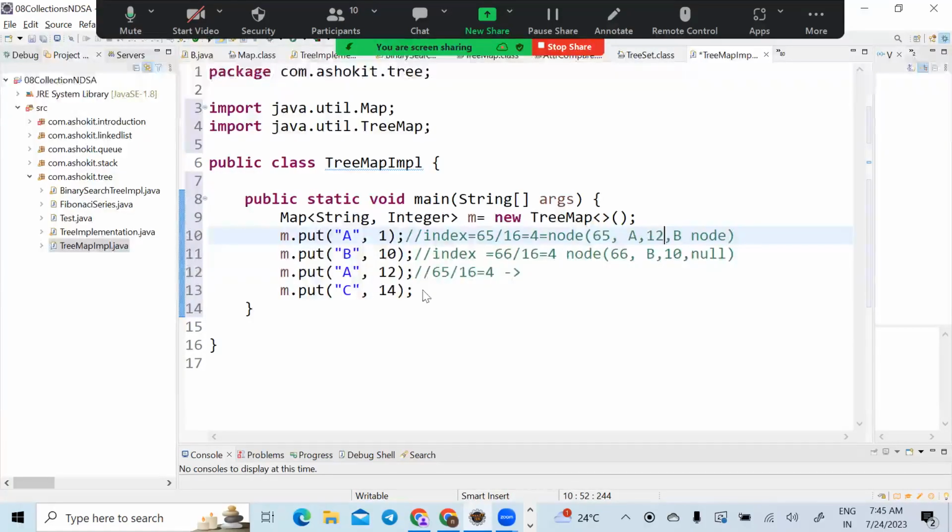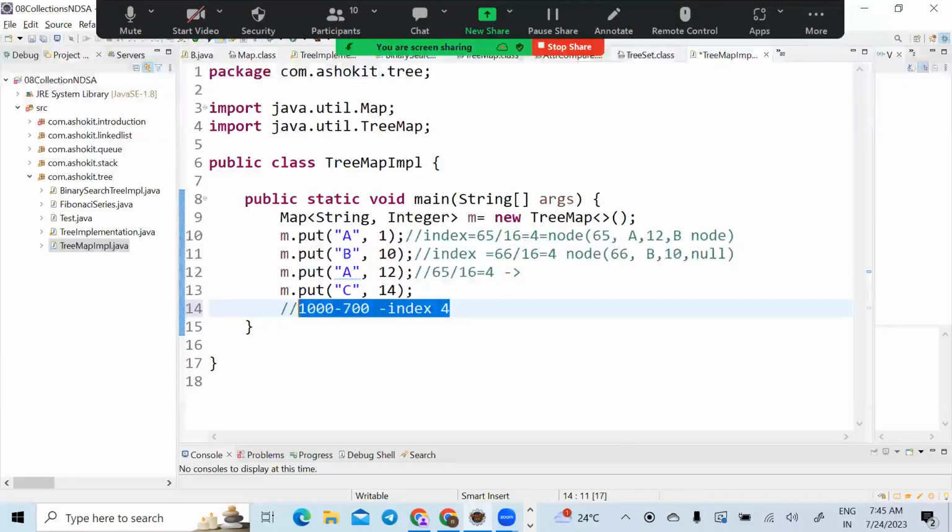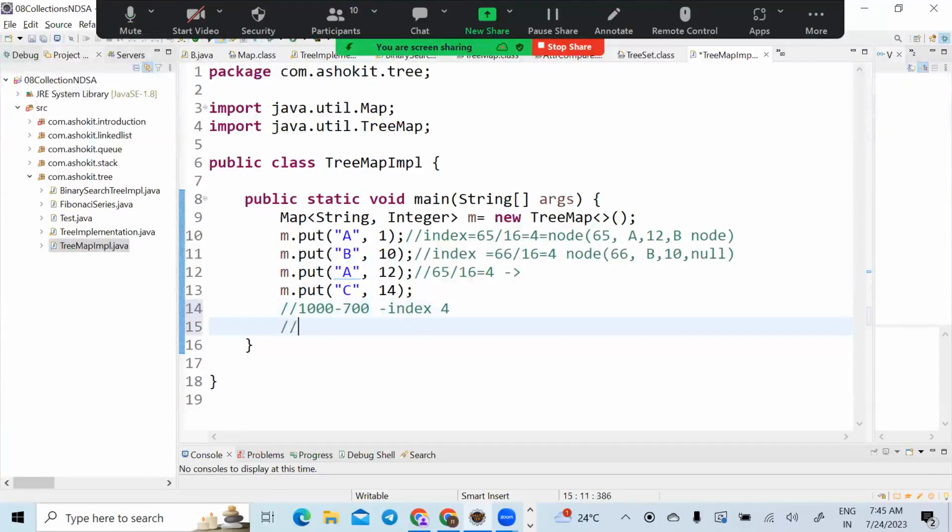Now, I assume that I am trying to give 1000 nodes. Out of the 1000 nodes, around 700 nodes are getting the index as 4. What is this problem called? Performance issue, correct? In order to overcome the performance issue, what did I say? We go for a binary tree. B tree or binary tree, correct?